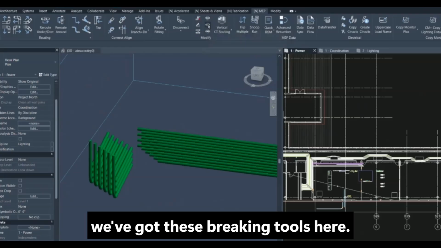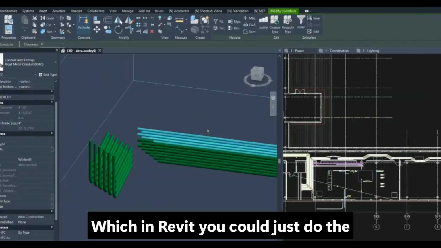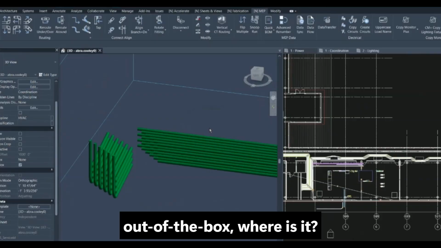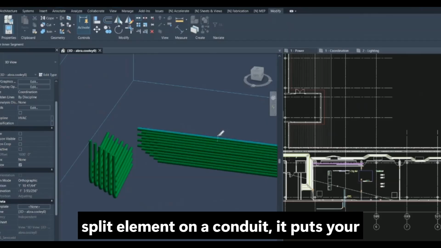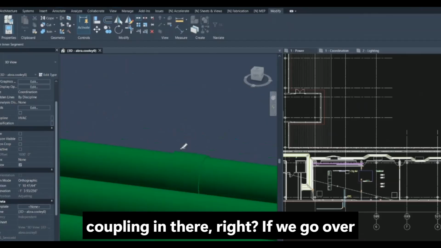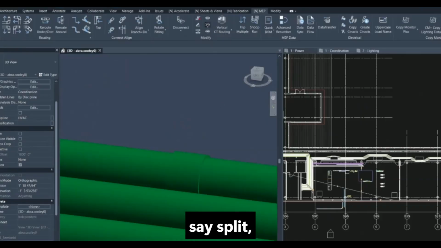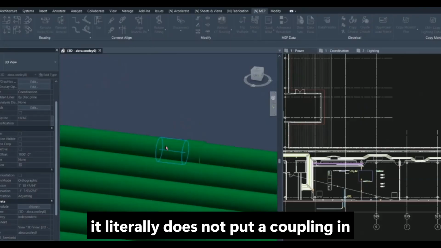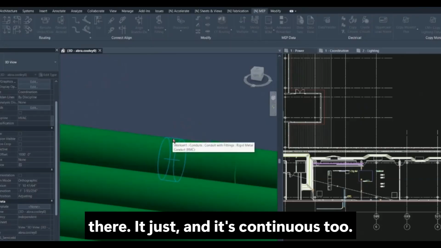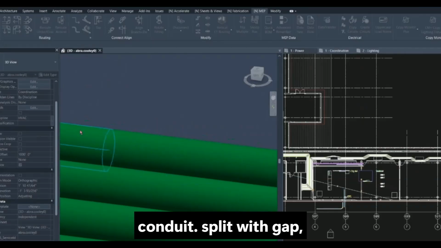We've got these breaking tools here. Which in Revit, you could just do the out of the box, where is it? MEP, the break right here, split element, split with gap. So when you split element on a conduit, it puts your coupling in there, right? If we go over to MEP and say split, it literally does not put a coupling in there. And it's continuous too. I'm just putting a bunch of splits in my conduit.